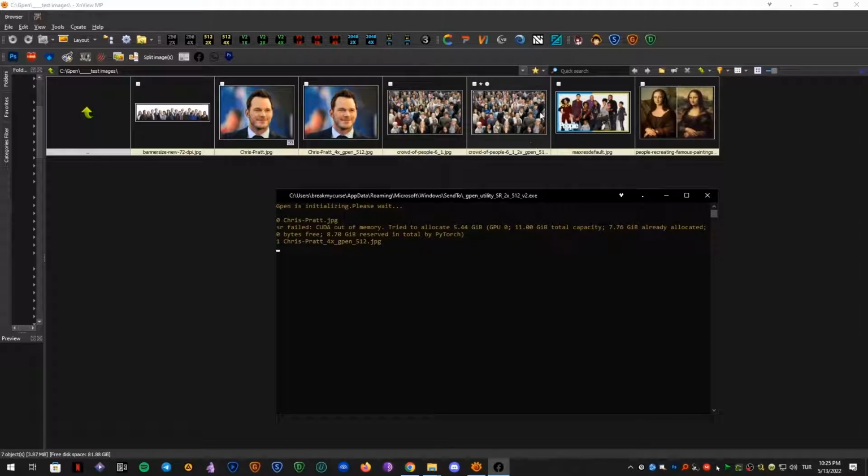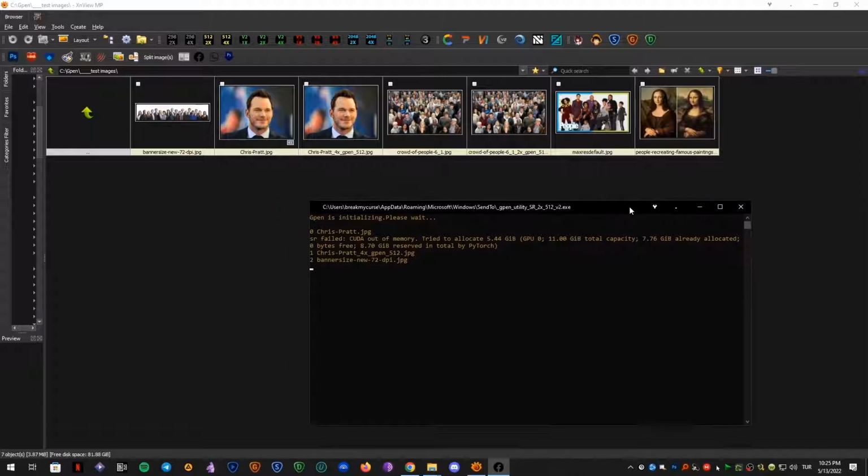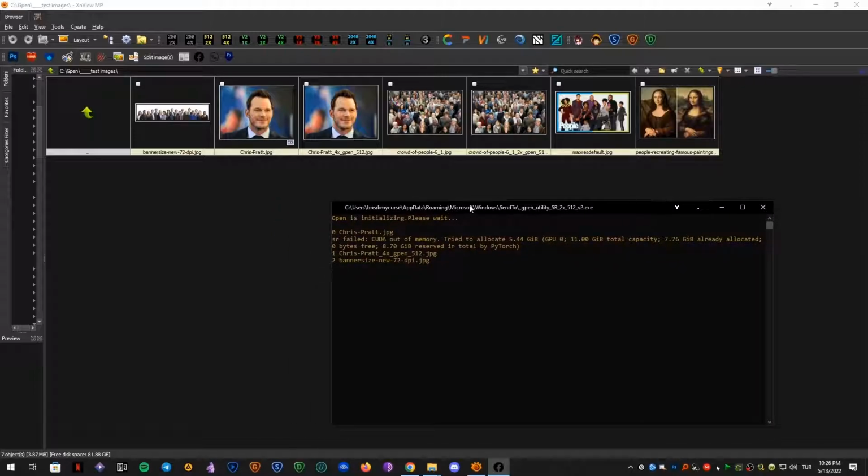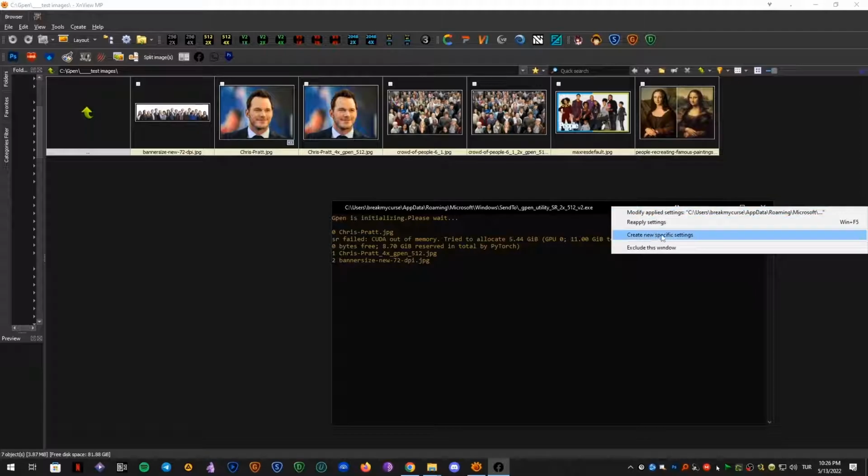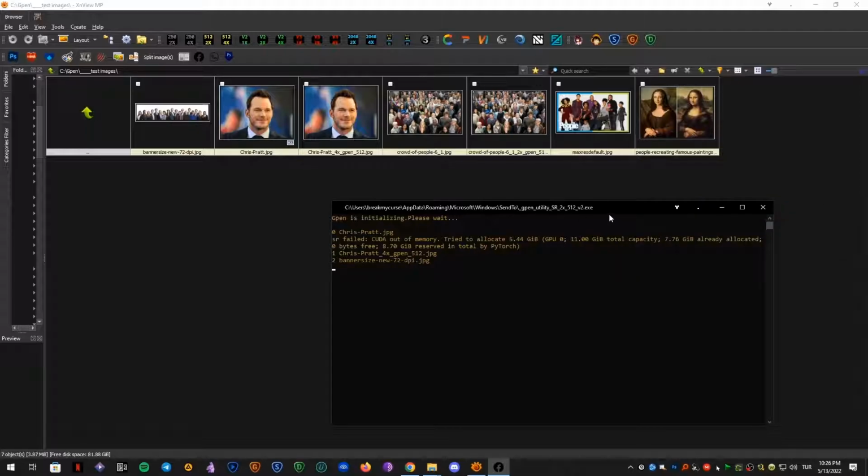Just because some of the images are at high resolution, this super resolution failed. But it's okay. I just wanted to select lots of files at once because I want to have enough time to show you this specific setting. So I will do it for the other ones as well.